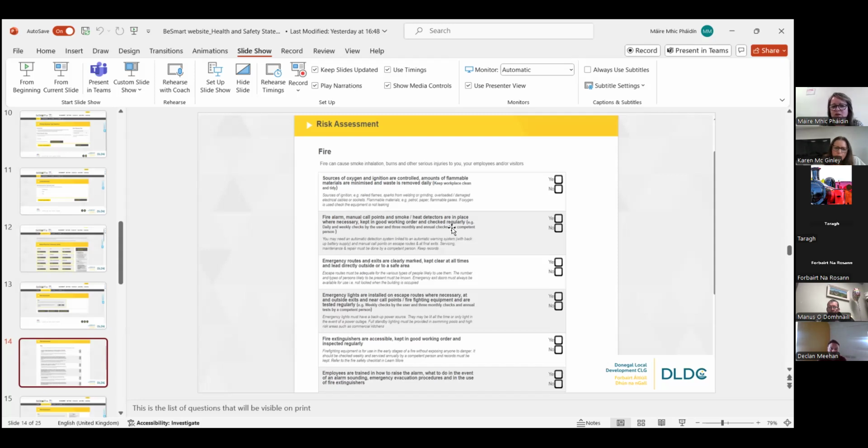So you do have the documentation to back up your yes answer there on that one. And then again, the next one, emergency routes and exits are clearly marked, kept clear at all times, and lead directly outside to a safe area. So again, that's a means of going around checking your exits.